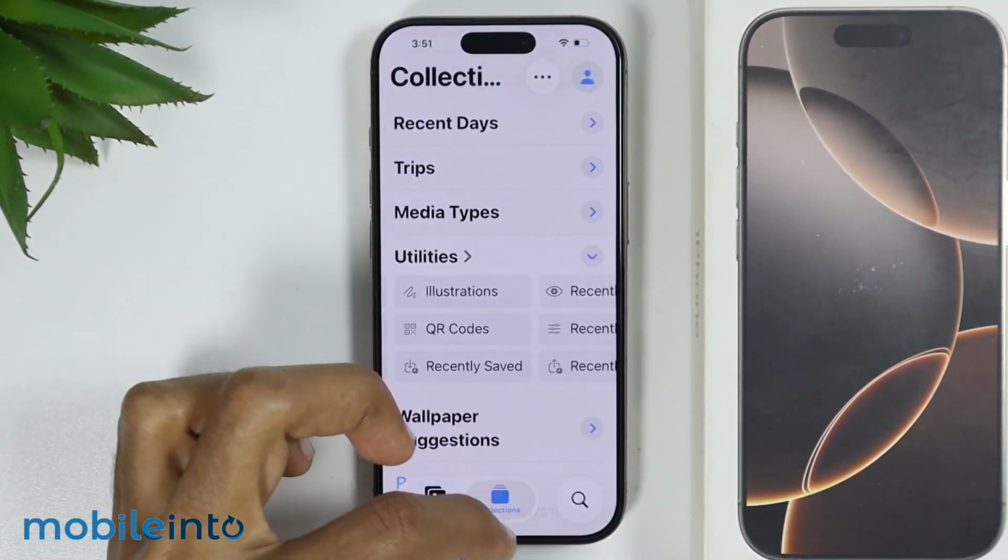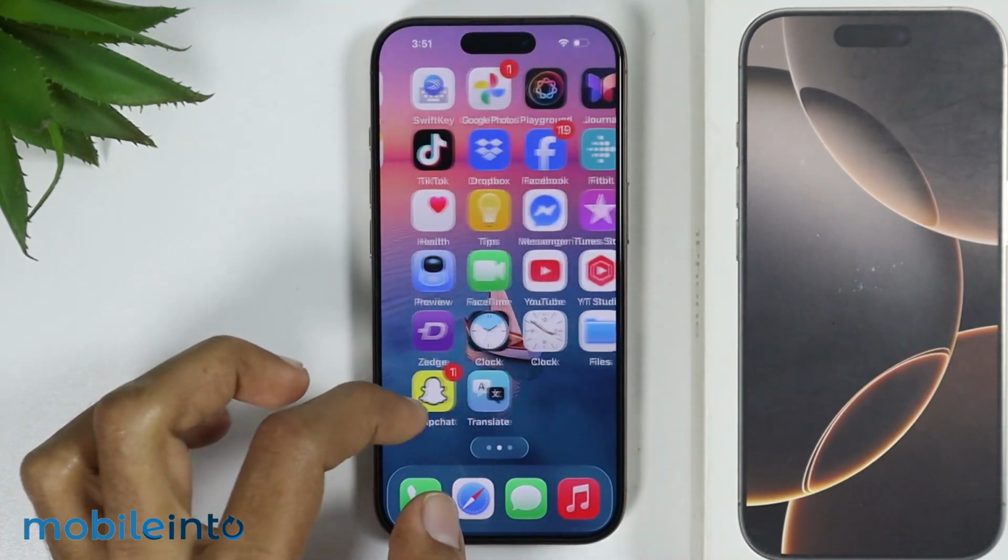And this is how you can free up storage on the iPhone 16, 16 Pro, Pro Max, or the Plus.